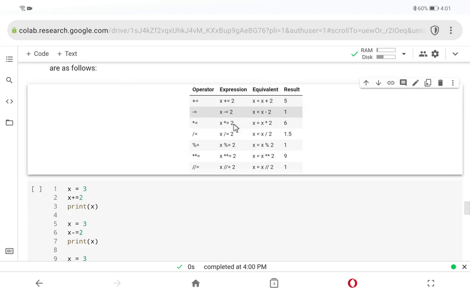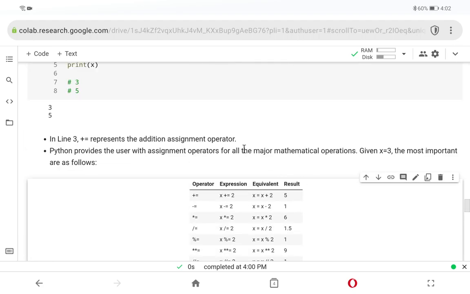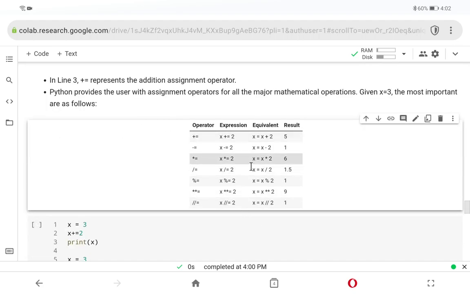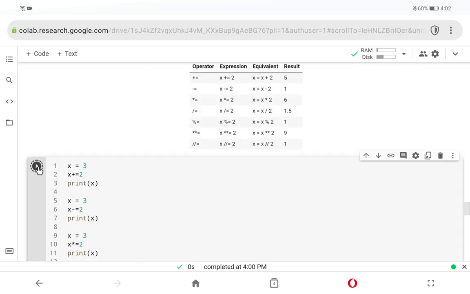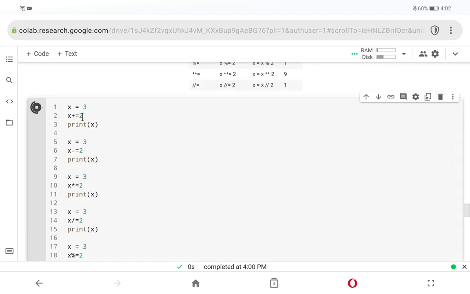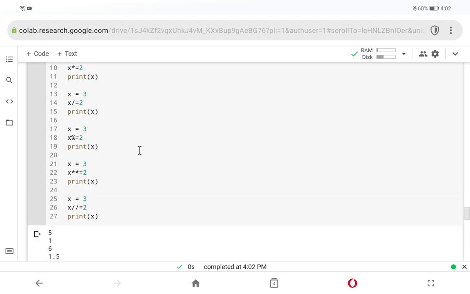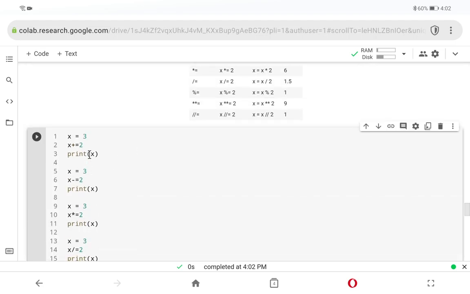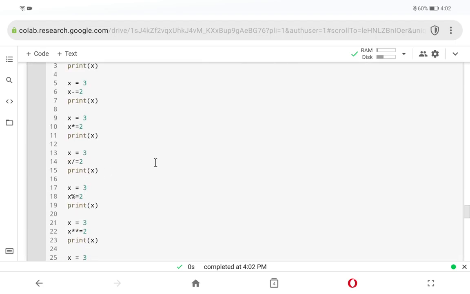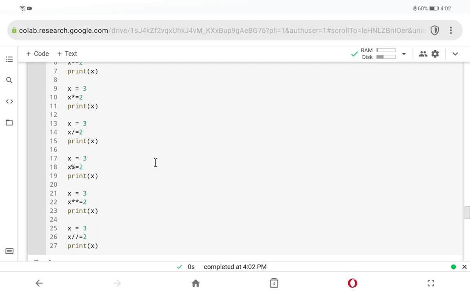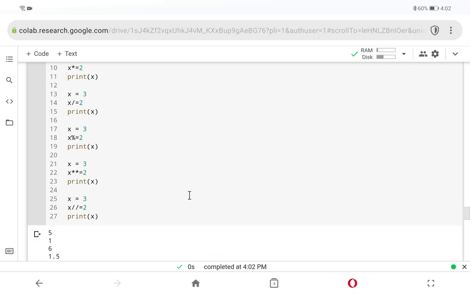If you want to play around with the values within this table, you can run this code here, and it's going to give you all of the values that you could ever wish for. So feel free to play around with the values here.